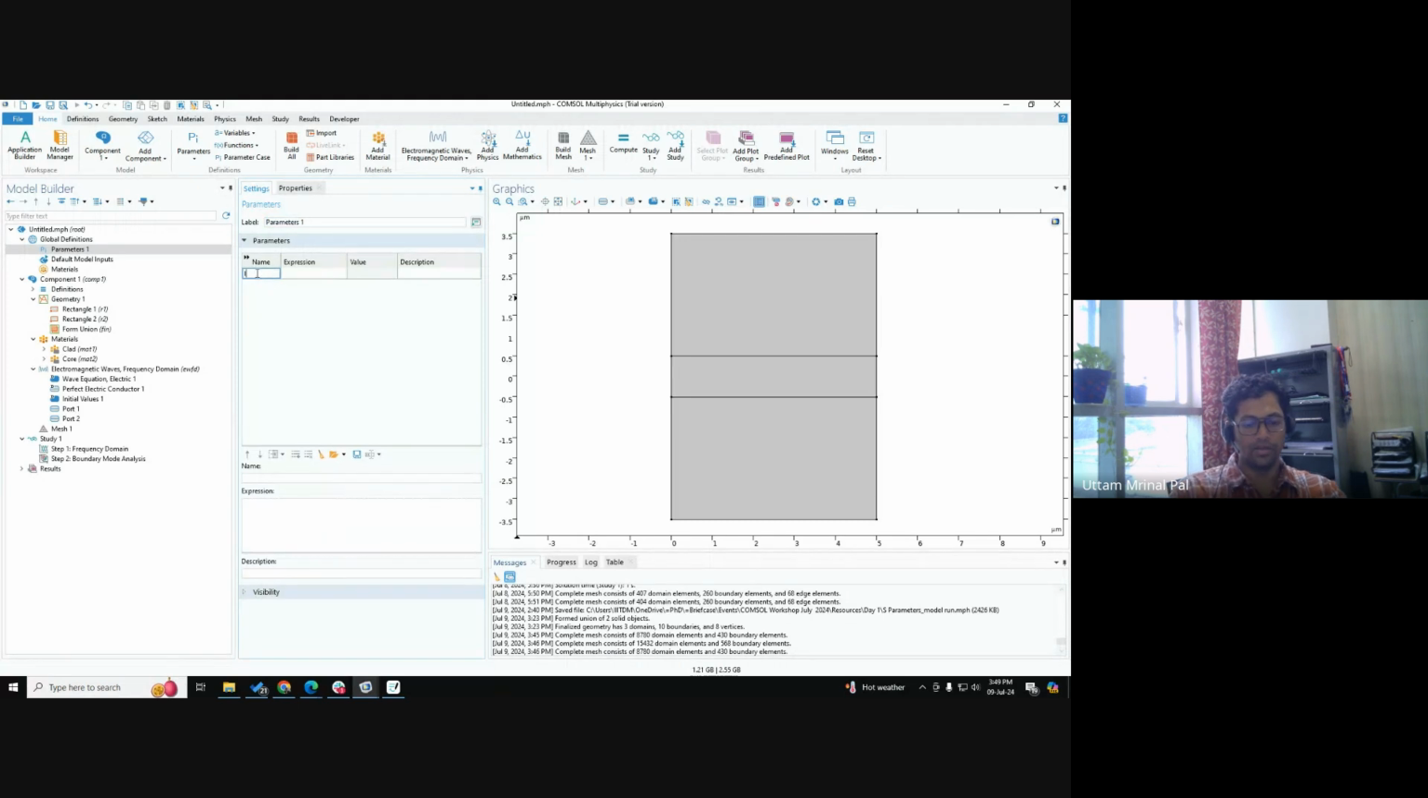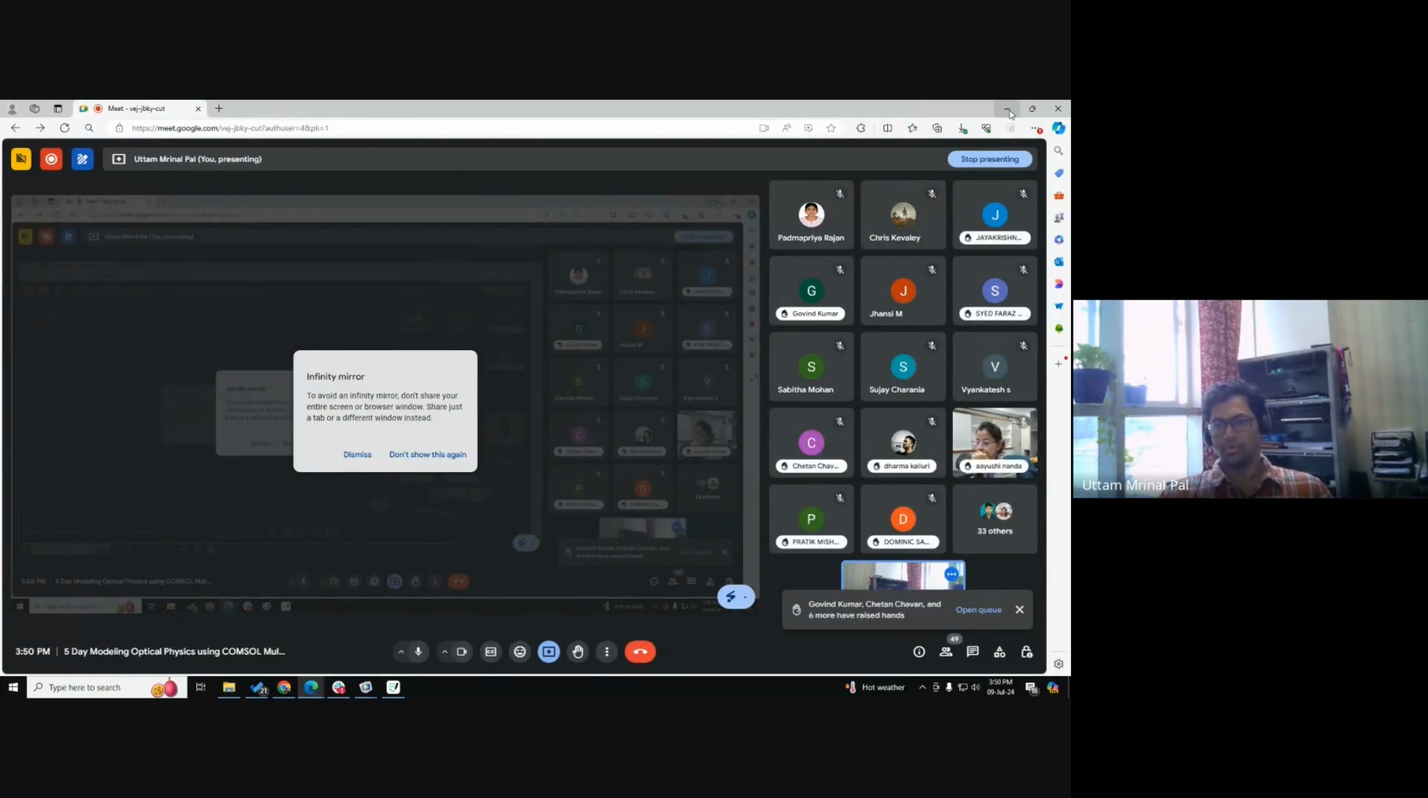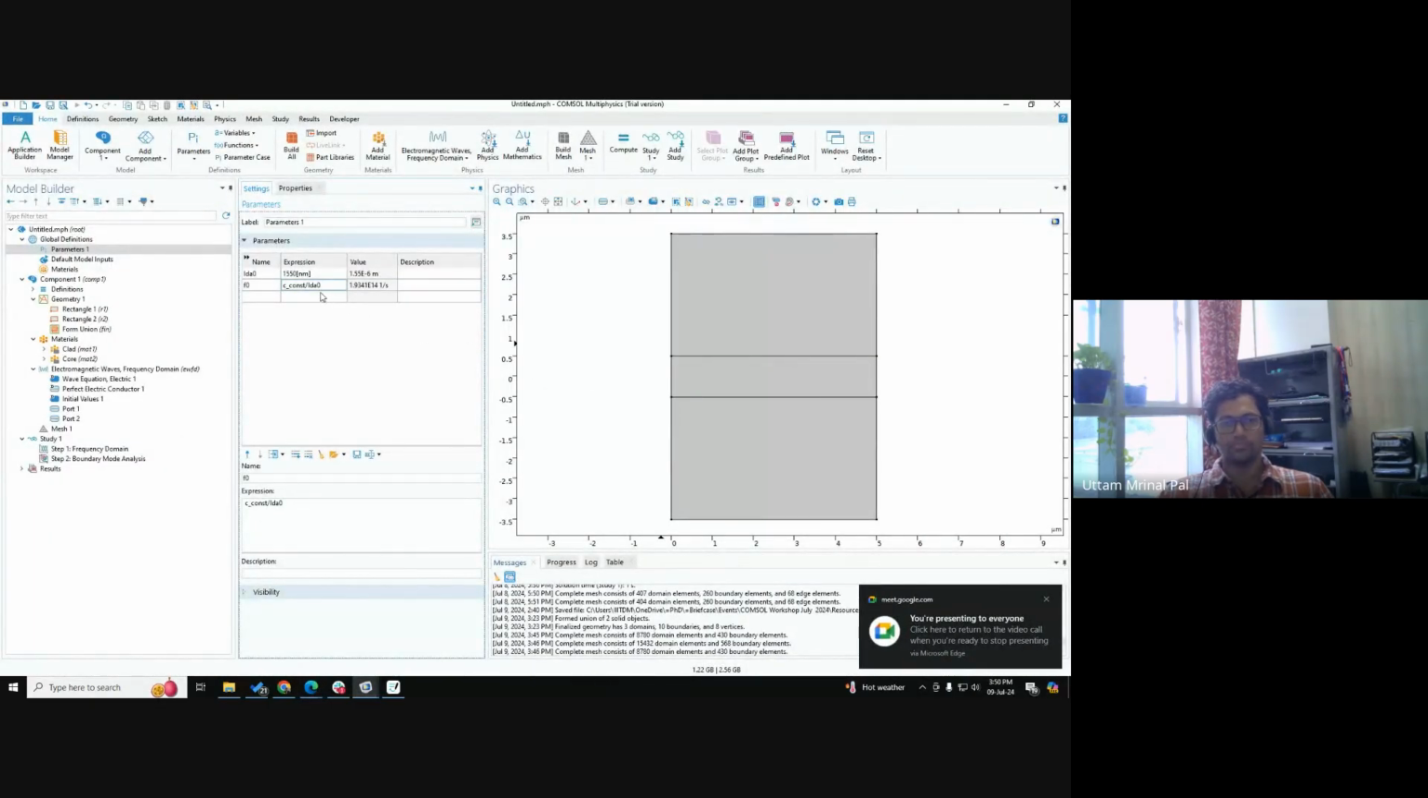So let us go to parameters and define the wavelength, which I forgot. I write 1550 nanometers, and I write f naught, which is my frequency, as c constant divided by lambda naught. I'll wait for a few seconds for you guys to add these two things, wavelength as well as frequency. So how many of you are with me? Just a quick raise of hands. It's good. So lambda naught is 1550 nanometers, and f naught is c constant by lambda naught.